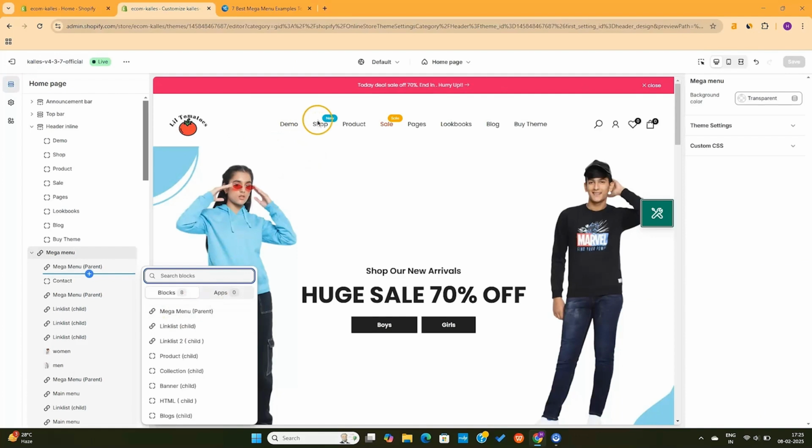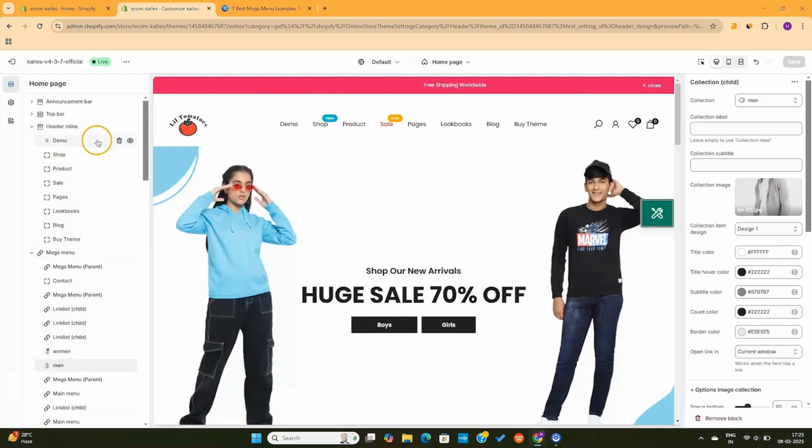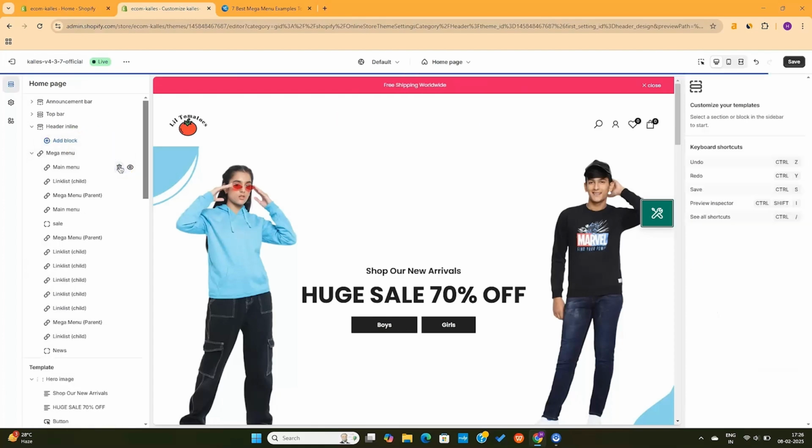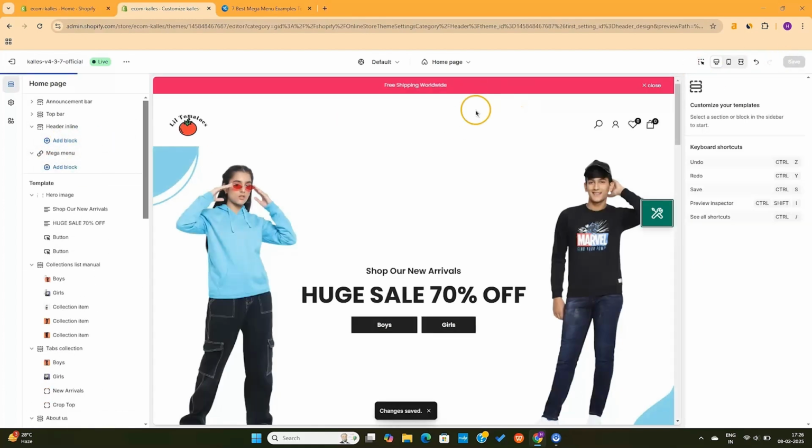To give you a better example, I will simply delete all the menu items from this list. I will also delete every item from the Mega Menu. And now we have a clear and clean interface where I will show you everything from the very beginning. Let's get started.